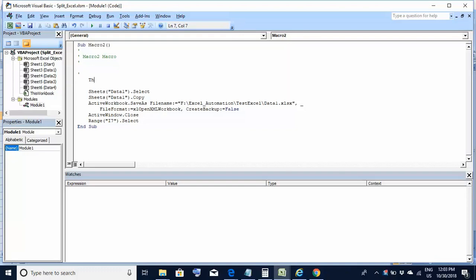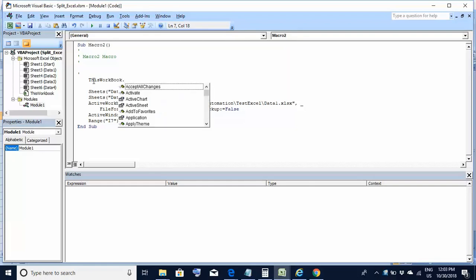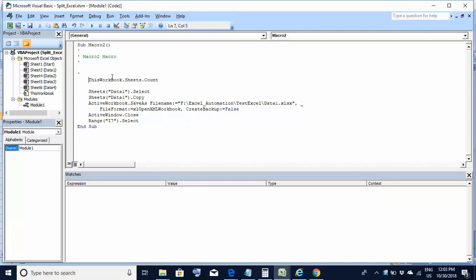I'll use this workbook.sheets.count. This I will assign in a variable. So I'll use the variable, any variable of your choice you could use. I'm using total sheets is equal to. So the total number of sheets would get stored in this variable.